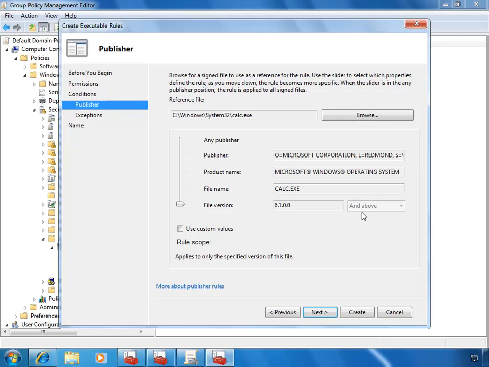But what if Microsoft also change its file name from calc.exe to calculator.exe? Well, in that case, this rule will no longer match. But if we move this slider up, we could now get it to match wildcards instead. So any file version or file name will match this rule as long as the product name is from Microsoft Windows operating system and the publisher is Microsoft Corporation. So as you can see, by moving this slider bar up and down here, you've got a fair bit of flexibility if you want to override any of these default settings.